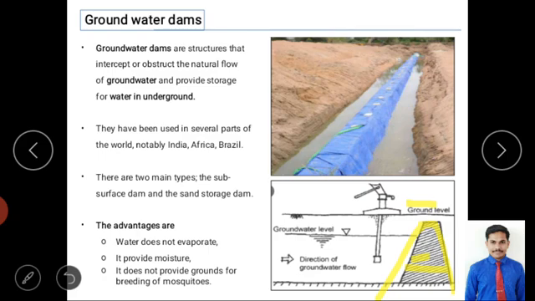You can see the groundwater level, right? And we want to improve the groundwater level by constructing a barrier. You can see one example of how they construct the concrete barrier, right? Like this we construct, and based on the geological study and site investigation, we make the barrier. Here also we are making a site investigation, right? So that is the underground dam. Underground water dams are constructed to obstruct the natural flow of groundwater, which provides storage for water underground, right? And some of the benefits, and two types are there.